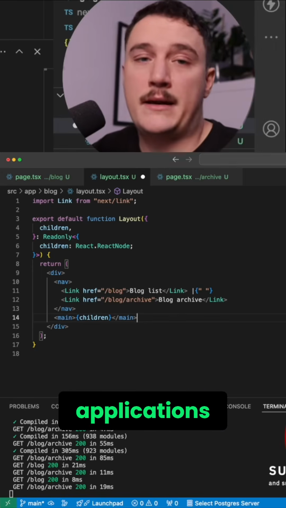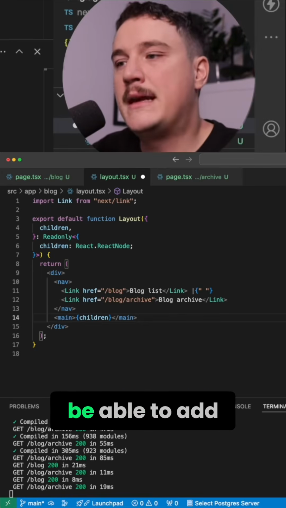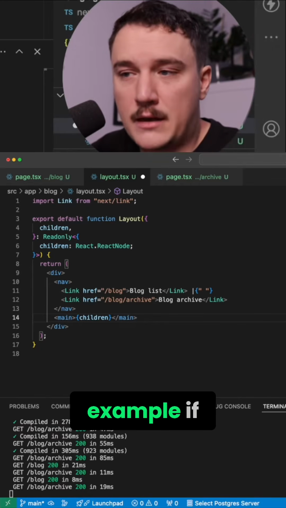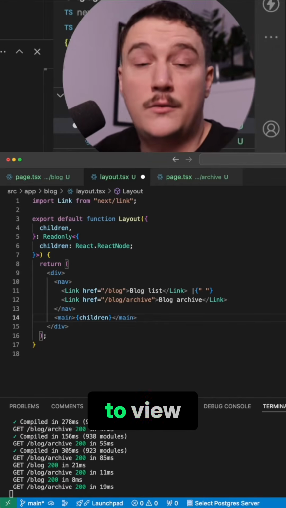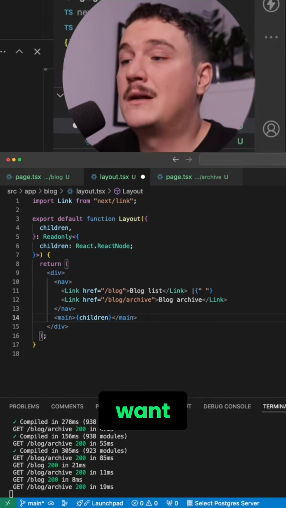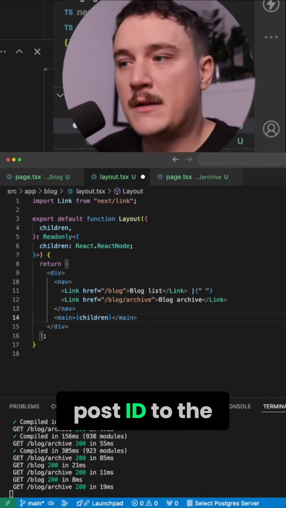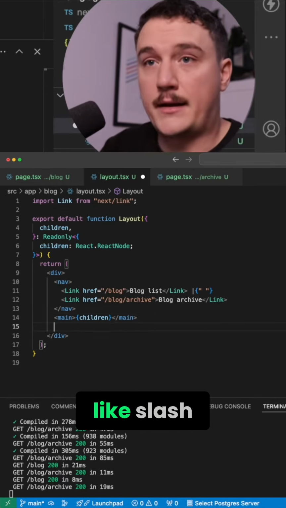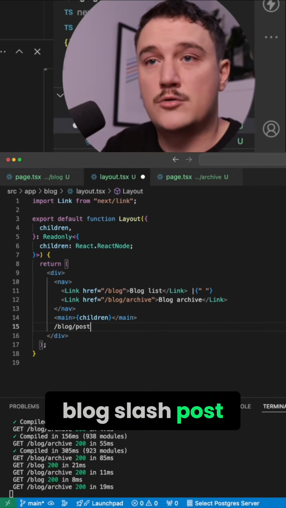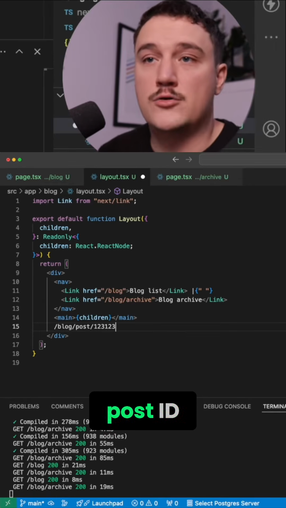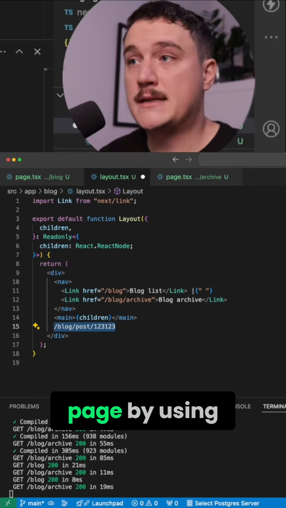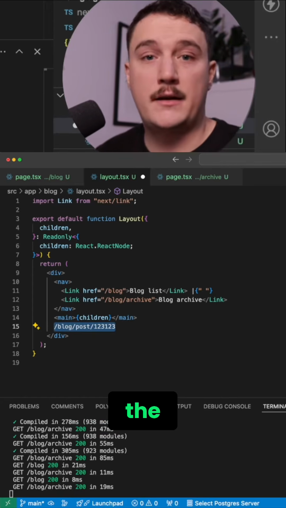But in real world applications, we also need to be able to add dynamic parameters to the URLs. For example, if we have a blog post that we want to view, we most likely want to add the blog post ID to the URL. So the URL would be something like /blog/post/the post ID.